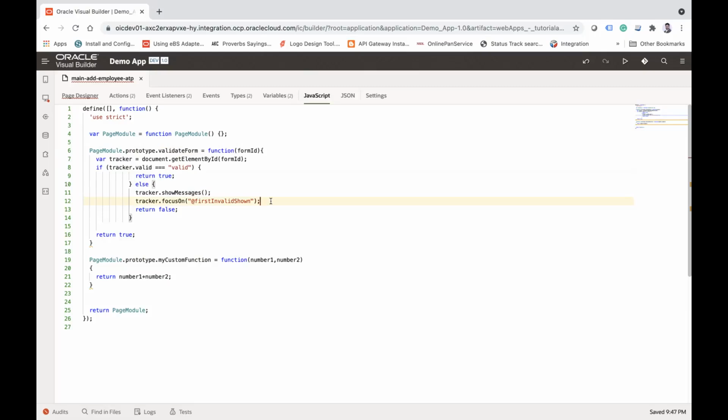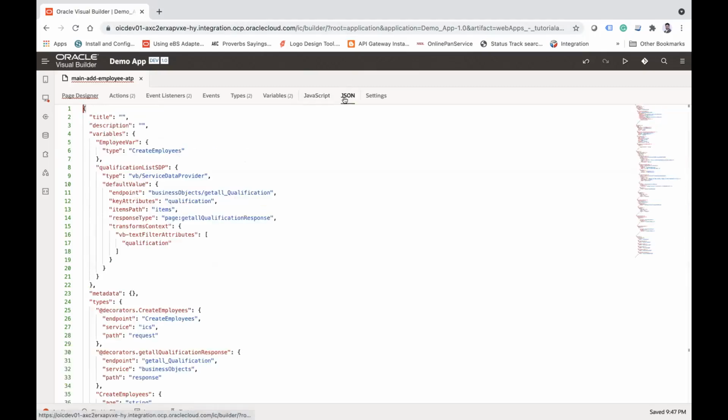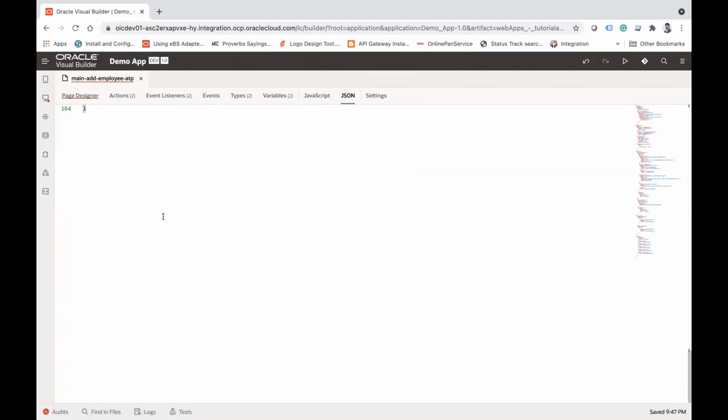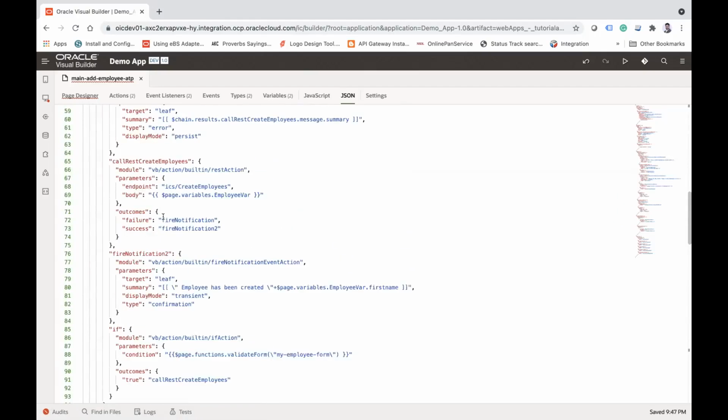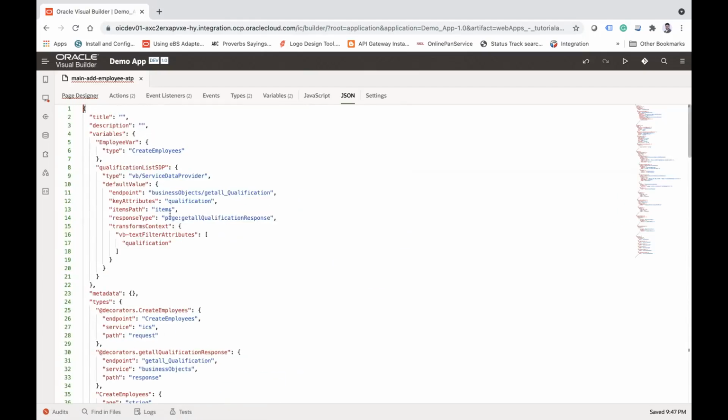Is this clear now? Yes, Ankur. And here, if you go to the JSON, you will see the JSON will be generated automatically for your page. Whatever you register on the page, it will show you here.